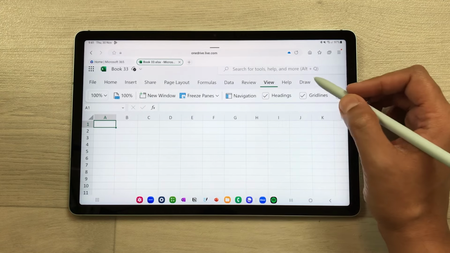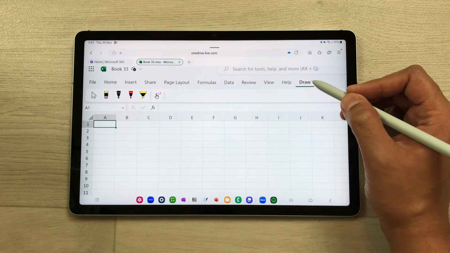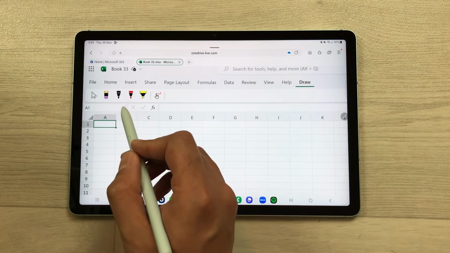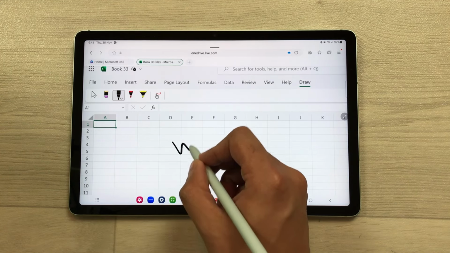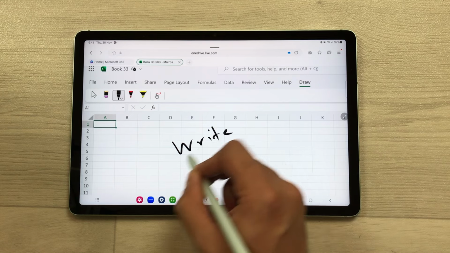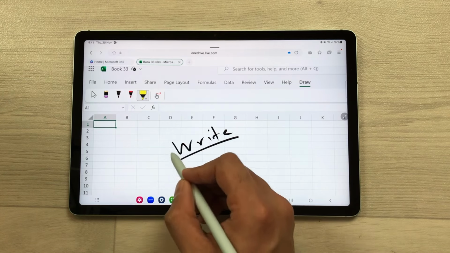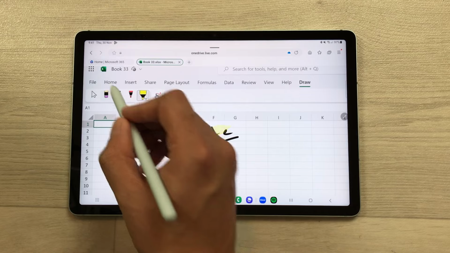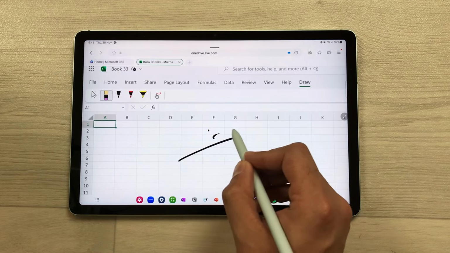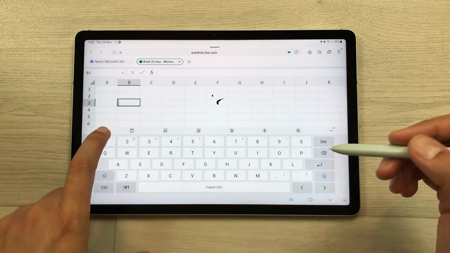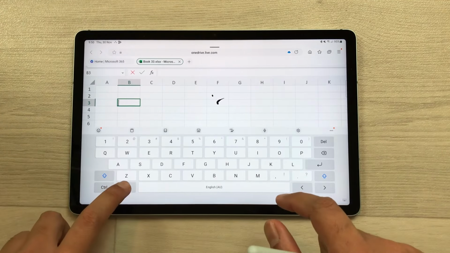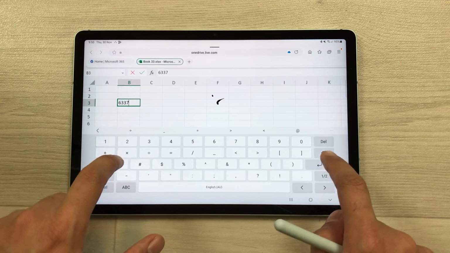to write something. For example, I select the draw tab from here, and here we have different pen tools. If I select this pen tool, I can write on my Excel sheet as well. I can also use this highlighter tool, and if you want, you can also use this eraser tool as well. If you want to work on your Excel sheet, just double tap it like this. It will open the keyboard, and then you can start working.